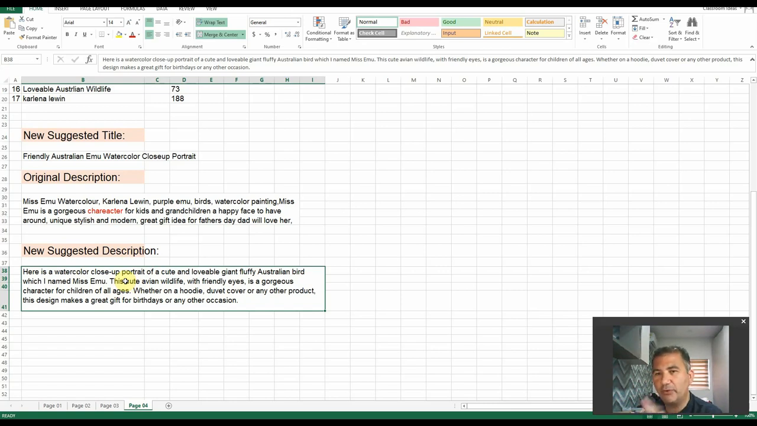Now, another sort of psychological thing that I want to share with you. Did you notice the last sentence? Whether on a hoodie, duvet cover, or any other product. I didn't say sticker or t-shirt. For many of us now, we are in the autumn season. People aren't going to be really looking for t-shirts and stickers and summer type things, but they might be wanting to start looking for things that will keep them warm in the cooler autumn and winter months. A nice comfortable hoodie with your design on the front of it would go really, really well.